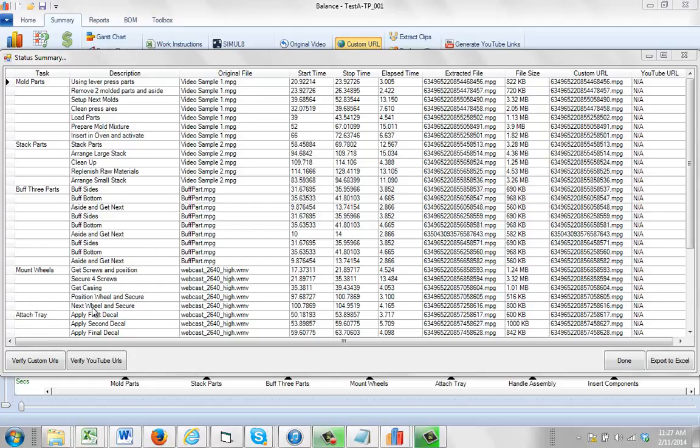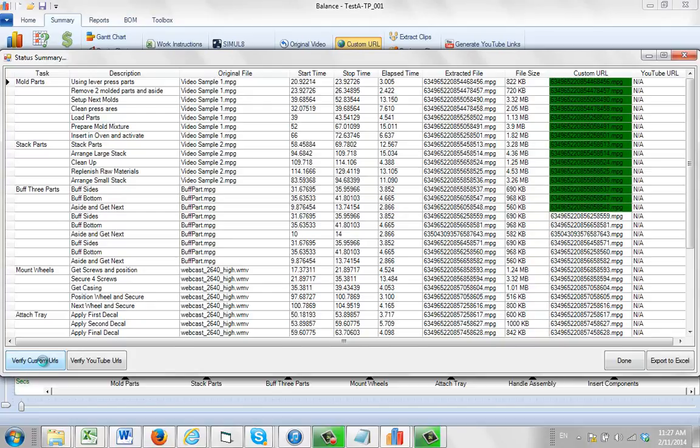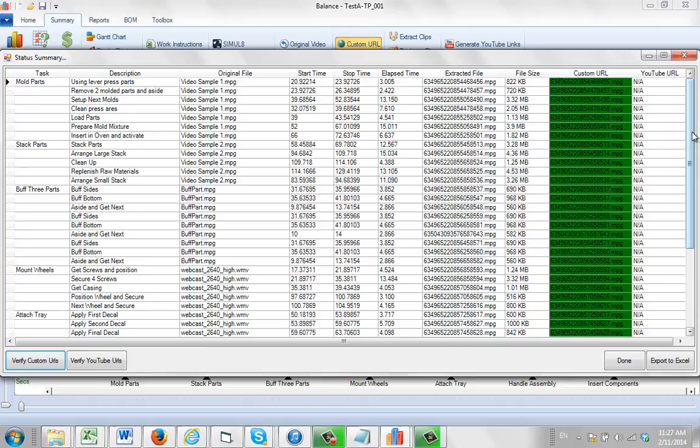If you want to then verify that all the URLs work, we've got an option down at the bottom left hand corner of the status summary screen called Verify Custom URLs. You click on this, and it's actually going to go out to the internet and call each one in turn. So you can see here it's found, highlighting it in green, all the ones that it found. Any ones that it was not able to find would show up in red.